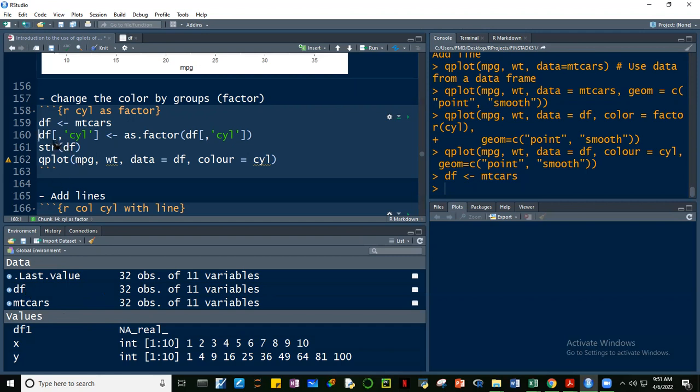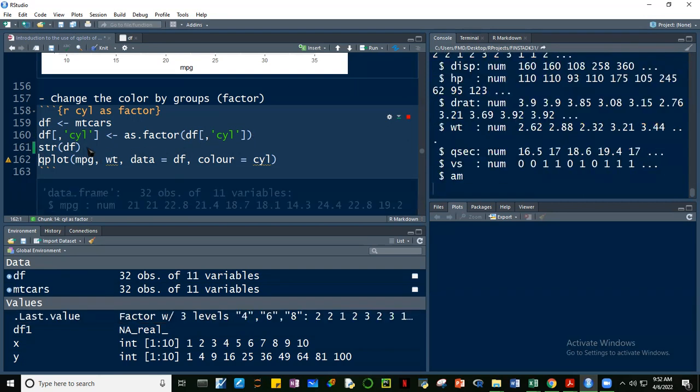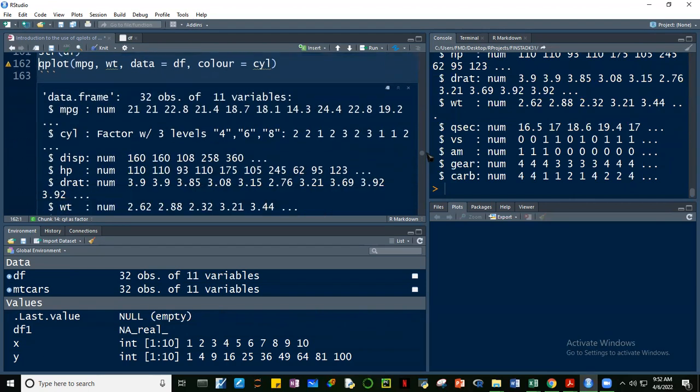Okay, so here we say DF, and then we add, we subset the cylinder variable. We're going to treat it as a factor. Okay? As a factor, the cylinder. It's the same variable from DF that will be converted into a factor. So if we run this and then get the structure of DF, we can now see that the cylinder is now a factor with 3 levels, 4, 6, and 8.